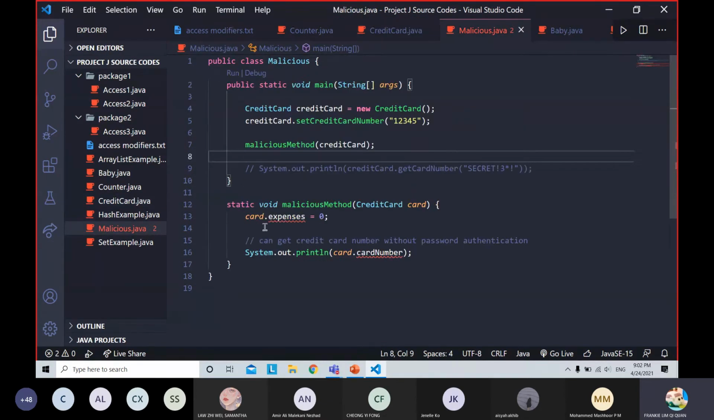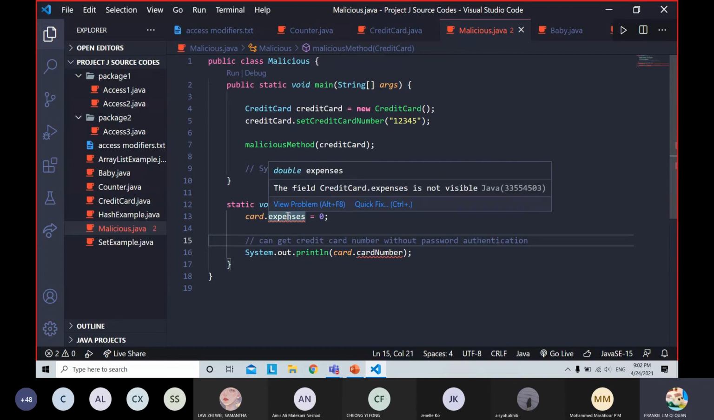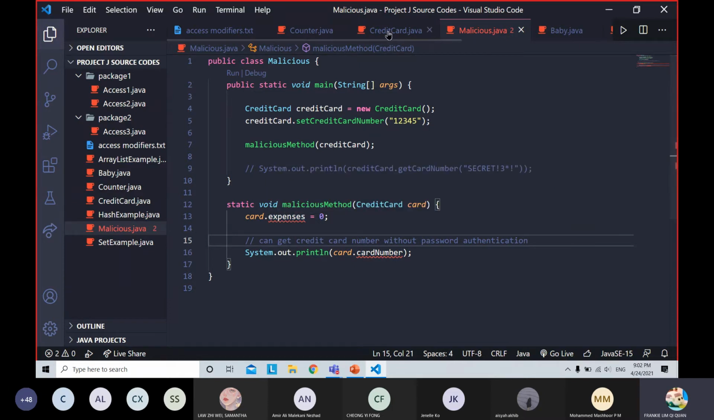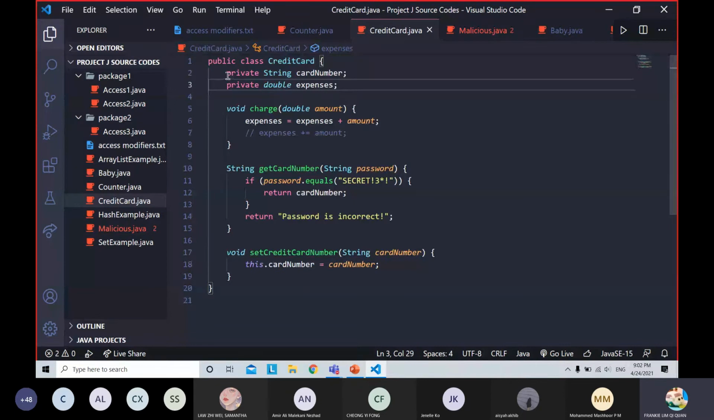You can see here, we got a red underline under this expenses. And we can see here, the field CreditCard.expenses is not visible. Why is it not visible? Because we already set these instance variables to private. So this card number and expenses can only be accessible inside this credit card class only.